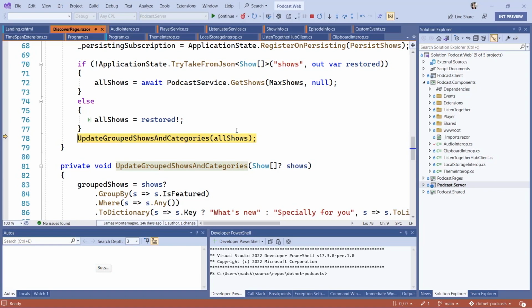Now, the icing on the cake here is that because I am looking at an IEnumerable list of podcast data, I can inspect it with the new view button that I can click right here.